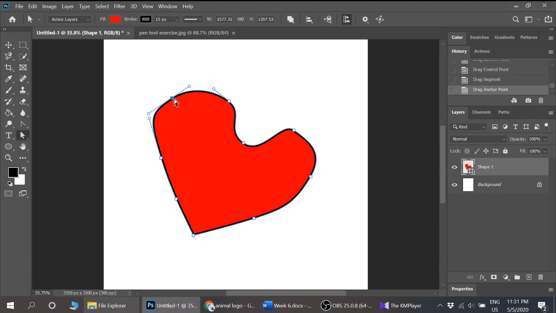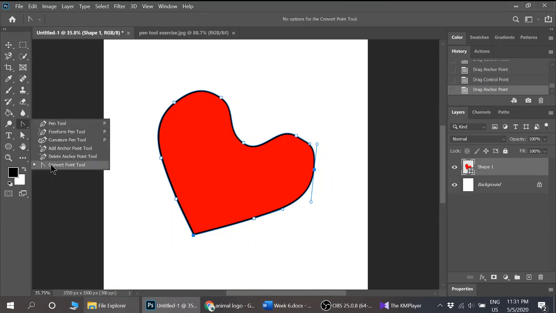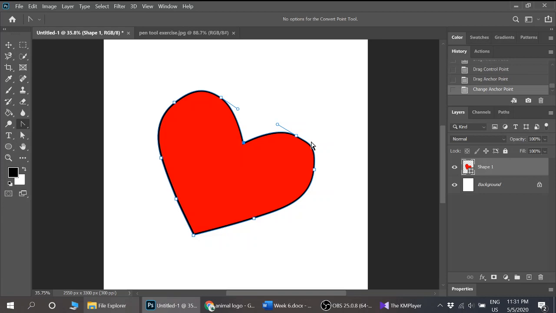Let me try to make it look like a heart. Okay. Okay, maybe this is a little better. And then I want to convert this point to a sharp point like this. So I'm going to use this convert point tool and then click on it to change it to this straight corner.